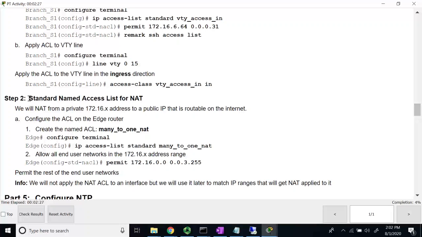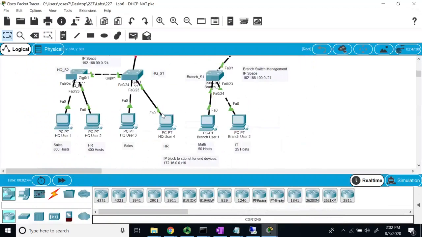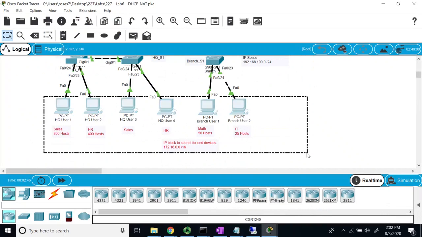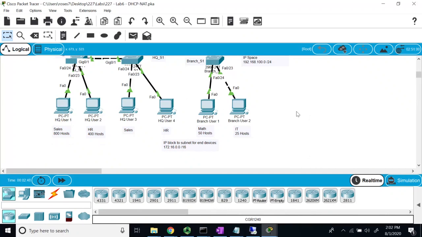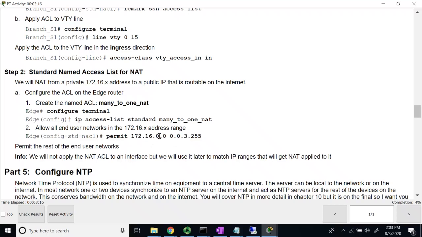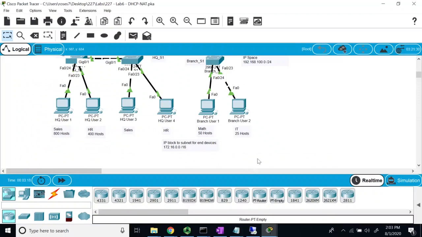So we are going to create a standard named access list for NAT. We are not going to implement that extended ACL. That's how you configure it. You just go ahead and configure this name, have the permit statement, and then permit the rest of the end user networks. So all of these networks right here, make sure all those are permitted through. And we'll just allow the one range through.